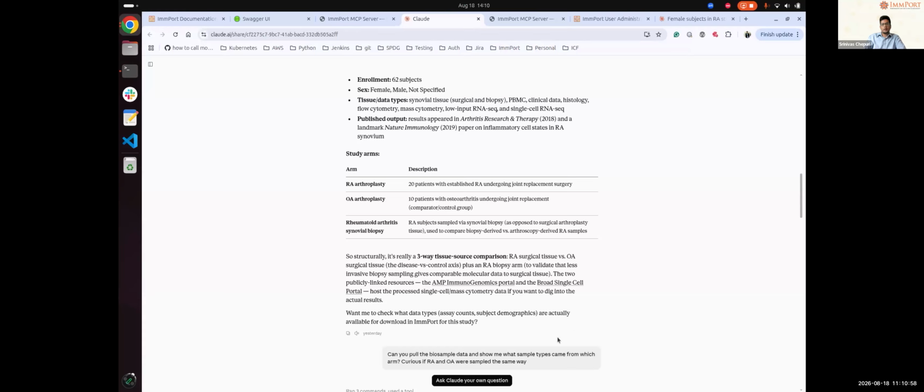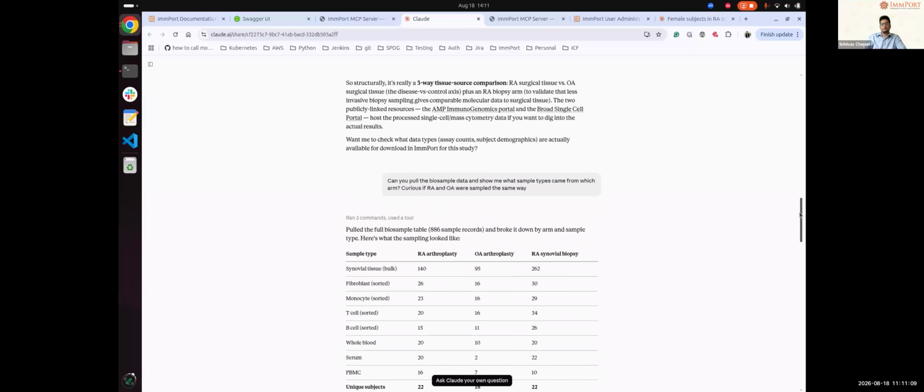As a follow-up question, now that I'm seeing RA and OA as the different arms, I would like to pull some biosamples that are available in this study. So you can follow up with a prompt something like this. You can say, can you pull biosample data and show me what sample types came from which arm? And you can also chain it up with another analysis question. You can say, I'm curious if RA and OA were sampled the same way. So you're basically asking it to pull the biosample data, and also ask a follow-up question on that data.